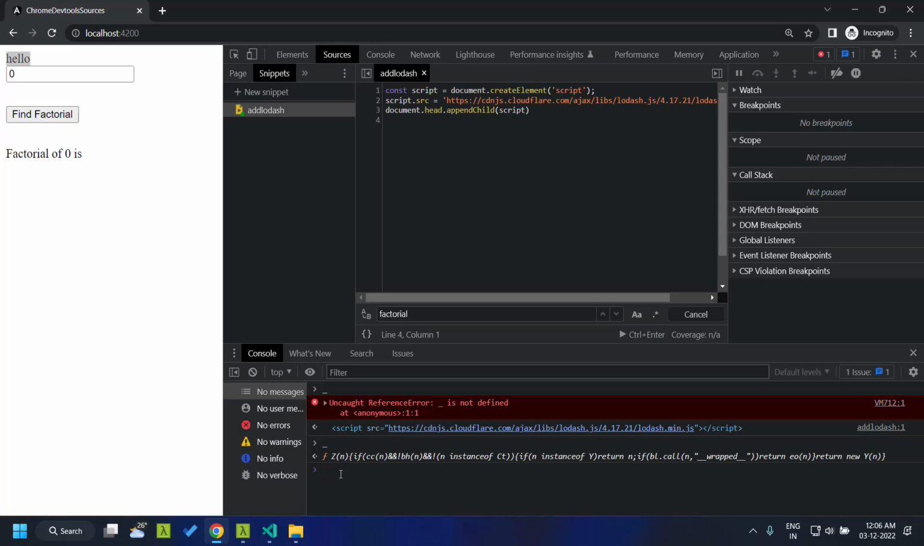So I hope you are able to get a good idea about how to make use of the Chrome DevTools sources tab for debugging and also for testing our application without actually modifying the code.